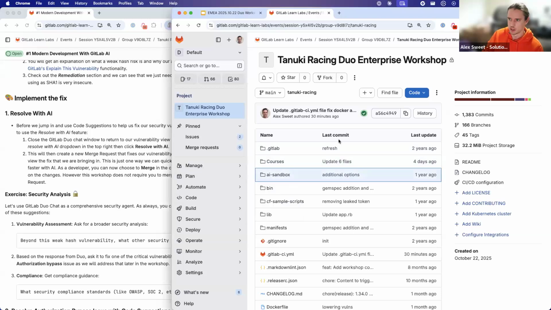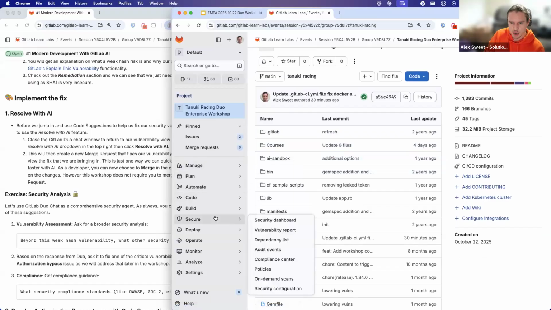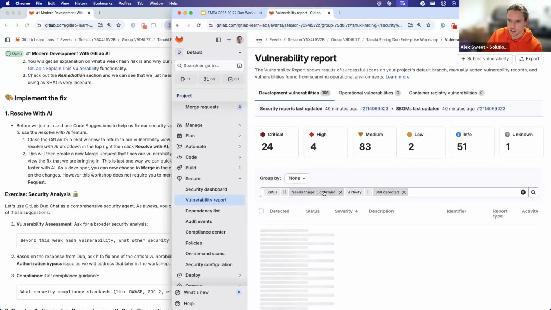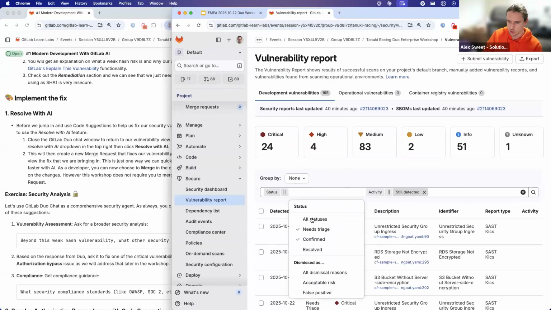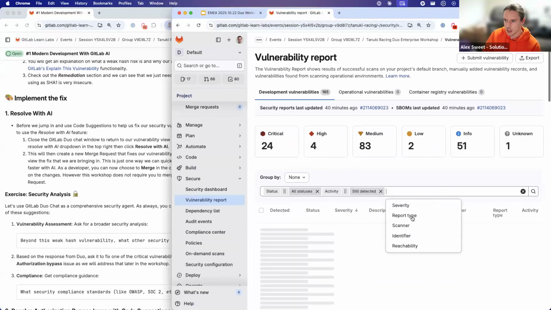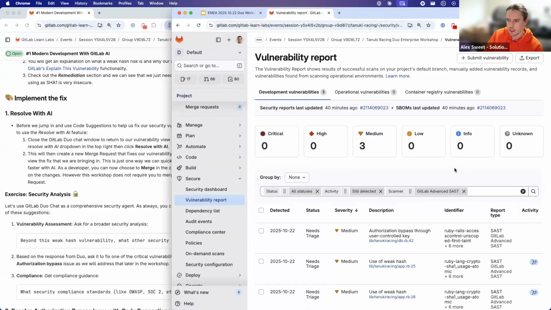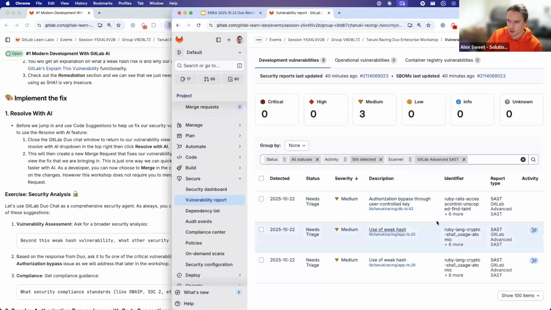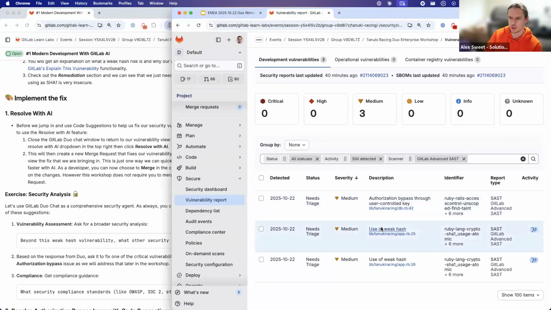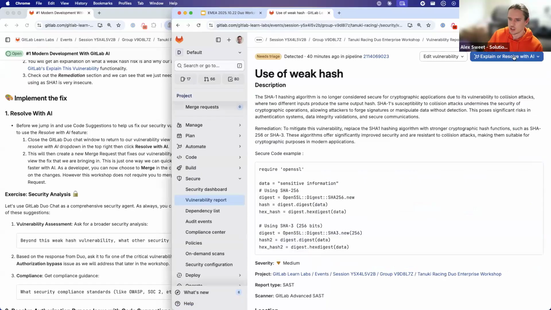I'm back at the root of my project here on the repository page. If I go back to Secure into my vulnerability reports, I've got all of my vulnerabilities. I do just need to change the filters back to what they were. So all statuses, and I want to filter by GitLab Advanced SAST and just hit tab to accept that. As we see, we've got 3 vulnerabilities here which fall under this category, one of which was the use of weak hash.